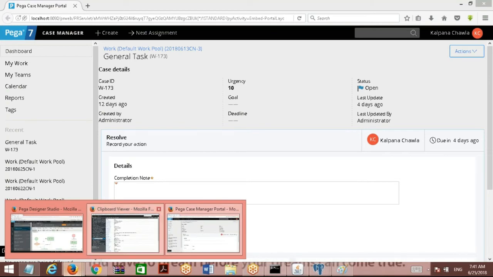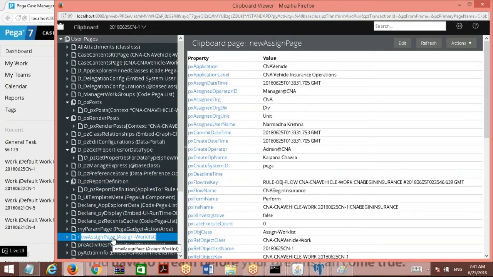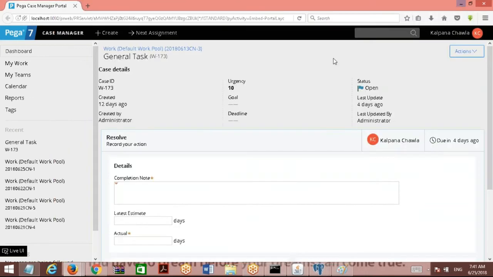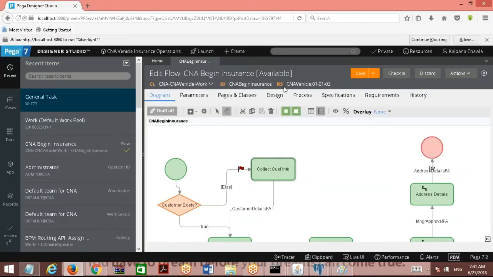If you go to the clipboard, there again the same new assign page will be created for the assignment. But that will be created referring to which class? Assign-Work-Basket class. In case it is work list, it is Assign-Work-List; now it is work basket. Whenever an assignment is created based on routing, whether it is routed to work list or to work basket: if it is routed to work list, the new assign page will be created referring to Assign-Work-List. If it is routed to work basket, the new assign page will be created referring to Assign-Work-Basket.